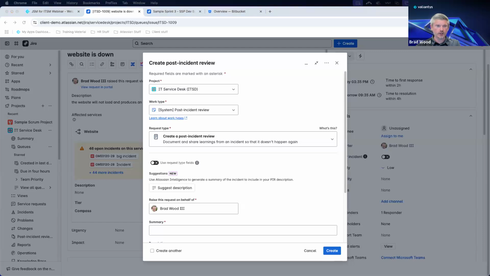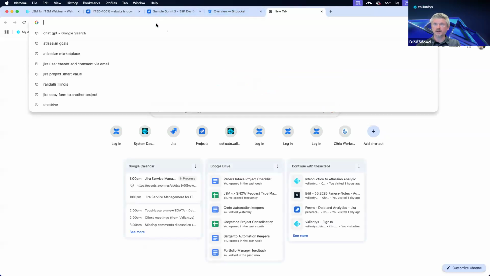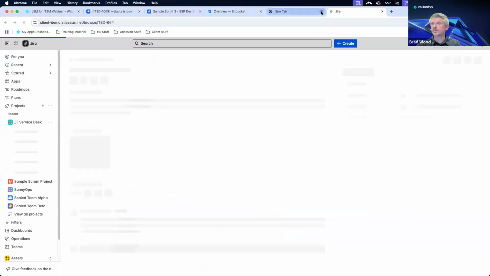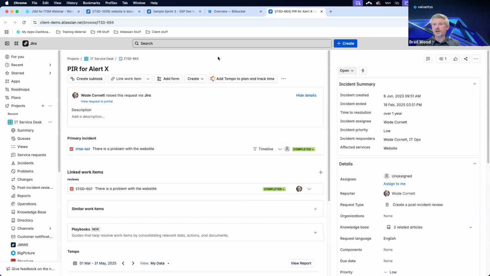And I'm going to grab just a quick link here, and I'll show you an example of an existing PIR. If I can get this to paste. One second. Here's an existing PIR, and it's got some great information on it.